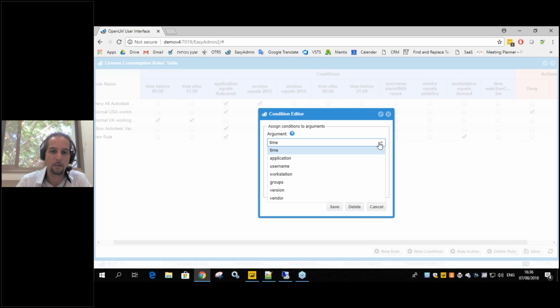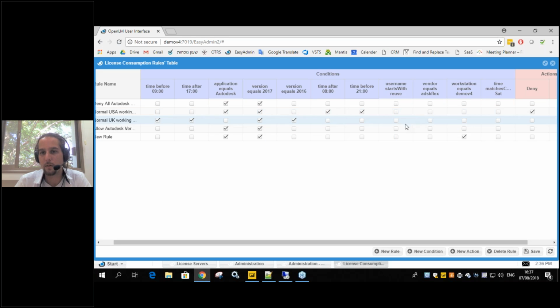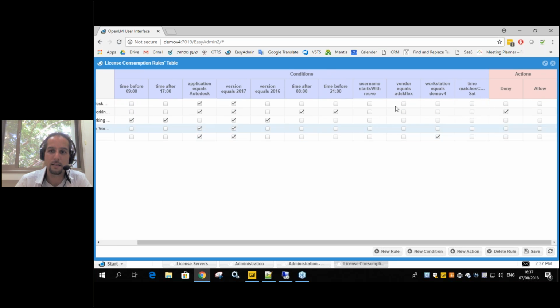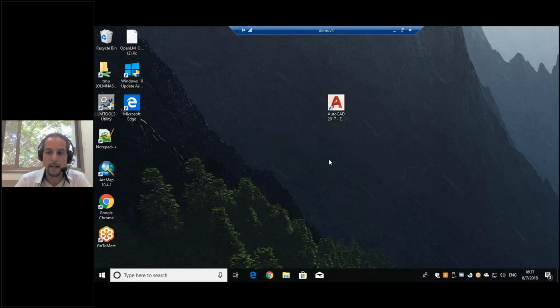Now, this can work on any condition, on any argument that you can think of. So the time before and time after, which application you want this to work on, which username, which workstation, which group, which version, which vendor. And of course you can string them all together and say that if it's this group and this user, but it's this vendor, then if it's within this time frame, then deny. So you can get it to be as complicated and complex as you like. So now we should get denied if we try to pull Autodesk 2017 after 8 and before 9. Okay, so let's go to the workstation and try to pull a license.